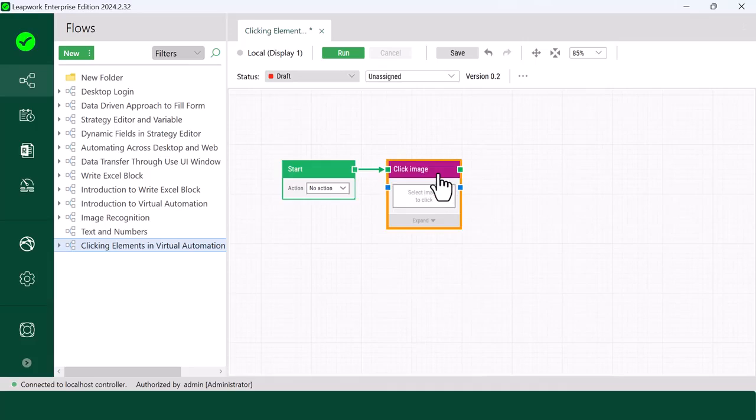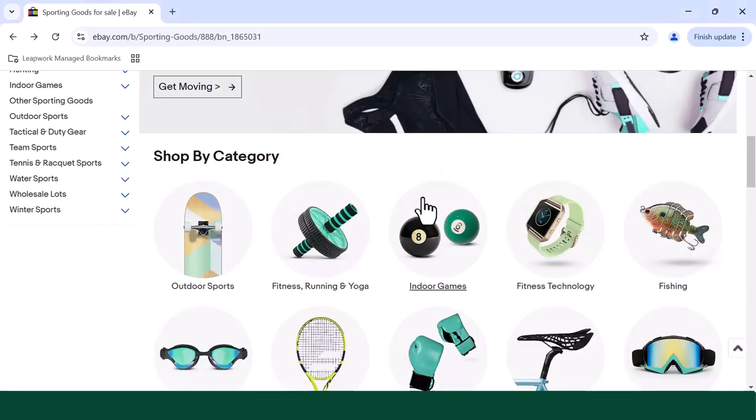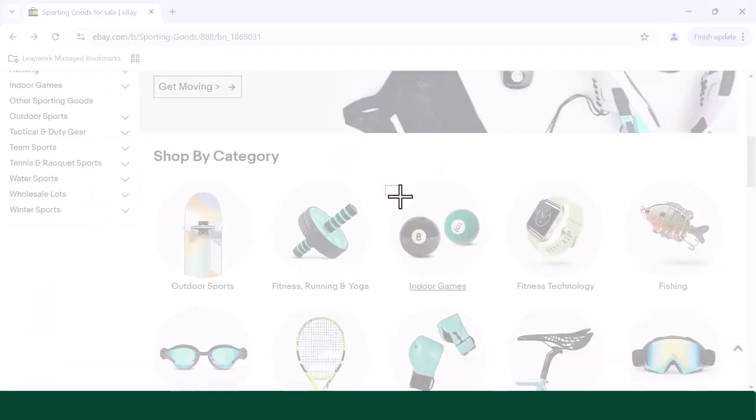The Click Image Block lets you set up automatic clicks on images on your screen. Imagine you want to click a button or picture, but instead of doing it yourself, the automation will click it for you whenever it sees the image. This helps save time and makes things easier. Now let's select the image on the web page that we want to be clicked. Yes, let's capture this.